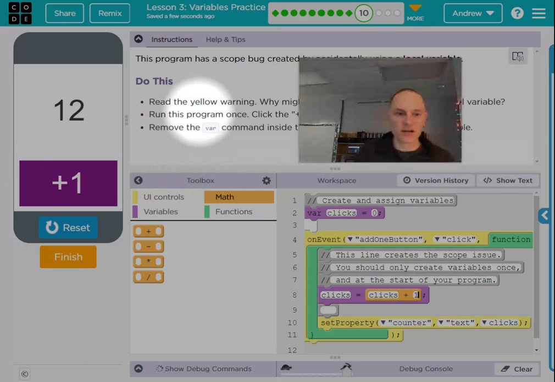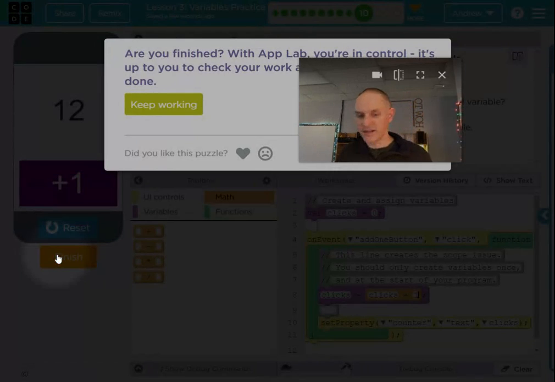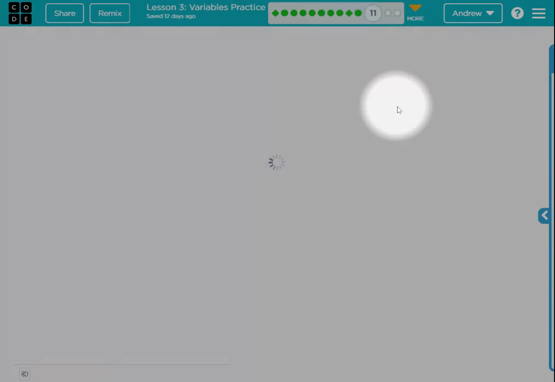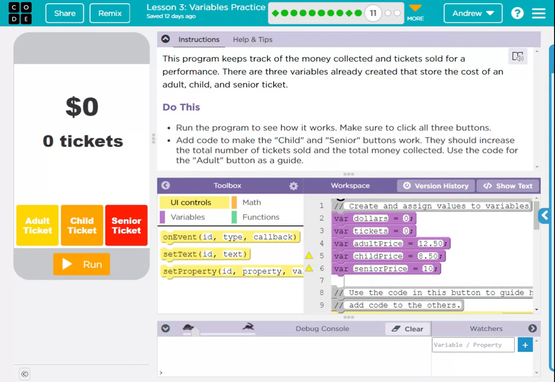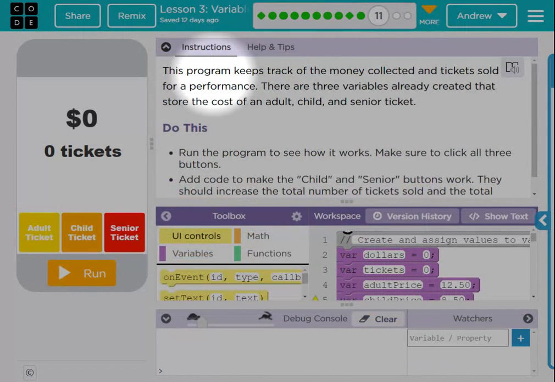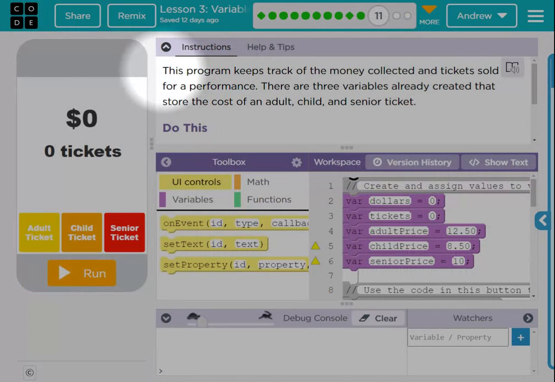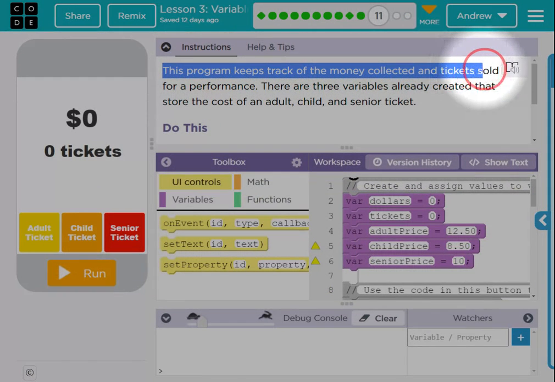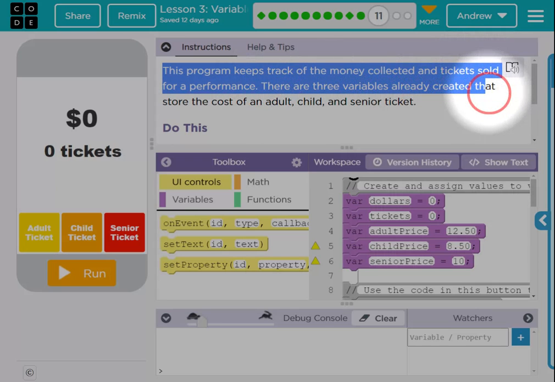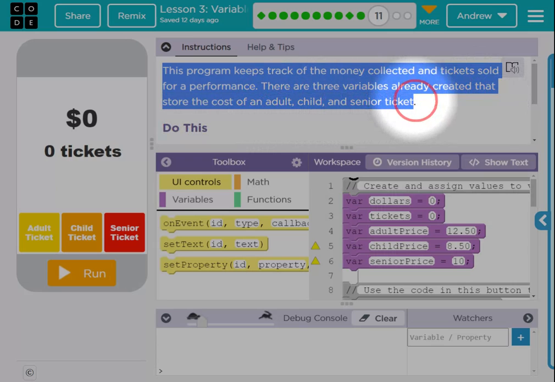And so page 11 is our last page on this. Let's get rid of Smith. A ticket program. This program, let me make this a little bit larger. This program keeps track of the money collected and tickets sold for a performance. There are 3 variables already created that store the cost of an adult, child, and senior ticket.